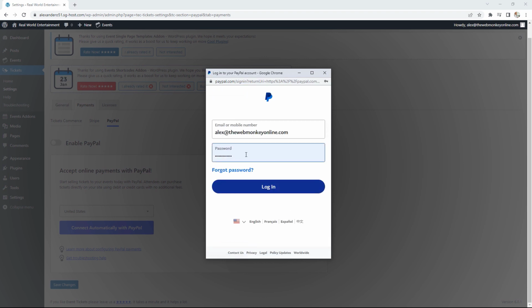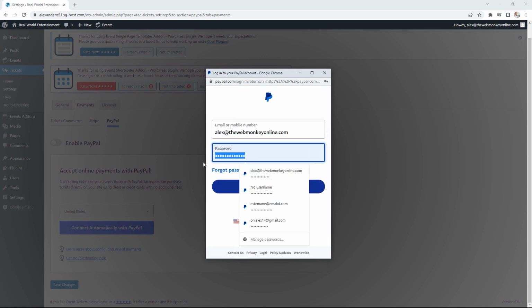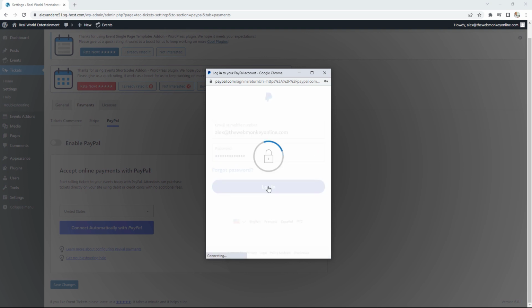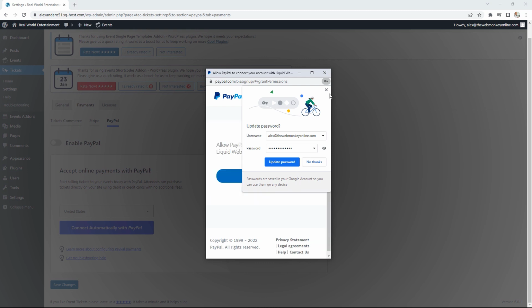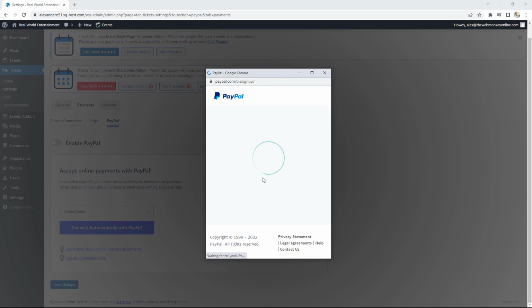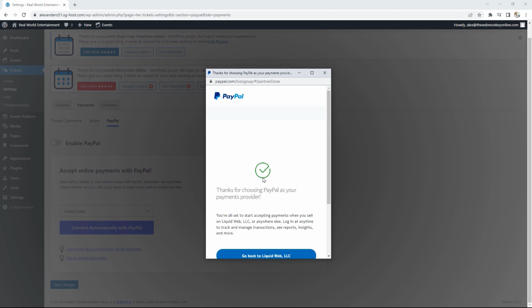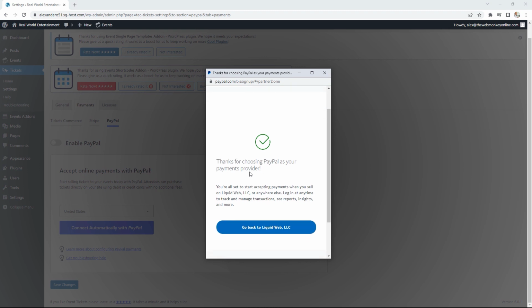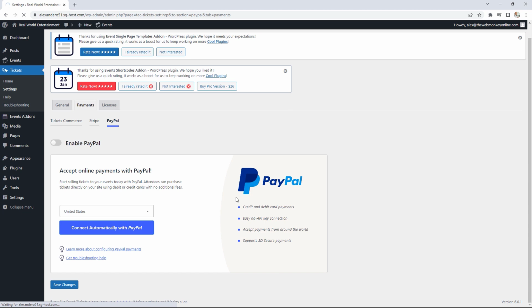And now I'm going to have to log in. So let me now log into my PayPal account. Log in. And so right now you can see that the plugin is trying to connect. So I'm going to click on agree and connect. And that's pretty much it. You don't really need to do anything else. Now it says, okay, thanks for choosing PayPal as your payments provider. I'm just going to click on go back to the website.